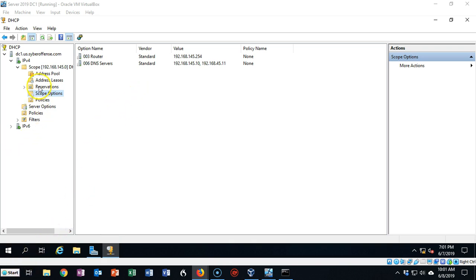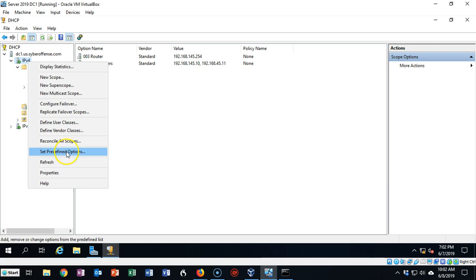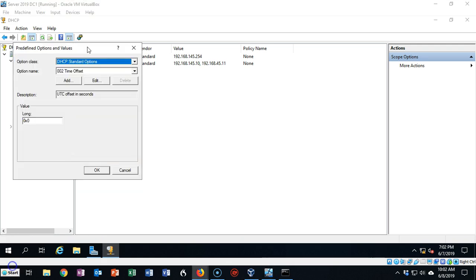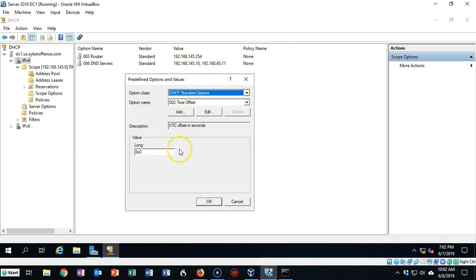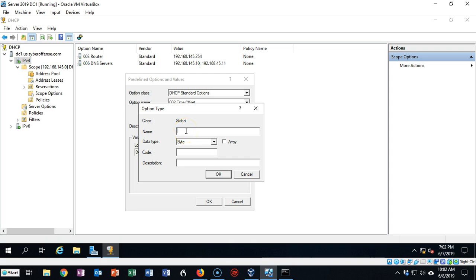To begin this process, we're going to go up to the top of our IPv4 scope, right click, and select from the context menu Set Predefined Options. Inside of our predefined options, we're just going to click on the Add button. You can name your predefined option as anything you want, but since this is going to be for IP phones, let's call it that. And we'll change the data type from byte to string.